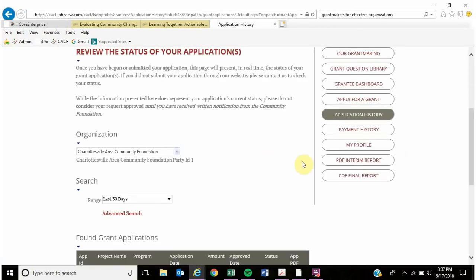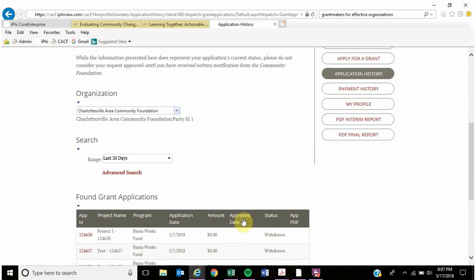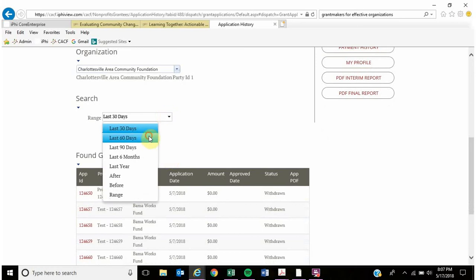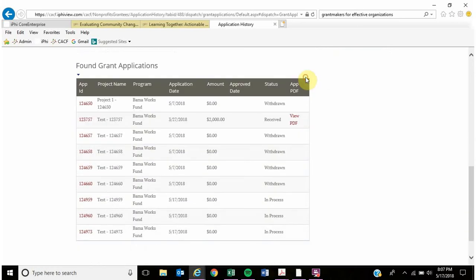To view all of the applications you have submitted to the Community Foundation, you would click Application History, choose the timeline of when your application was submitted, and it will automatically search for that time range. Down here you will see a few things. One is your application date, the amount you requested, the approved date if it was approved, as well as the status. You are also able to view the PDF of your applications.